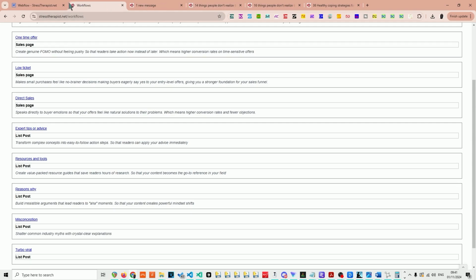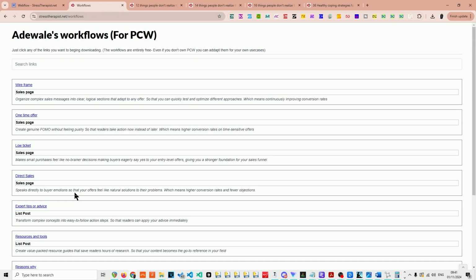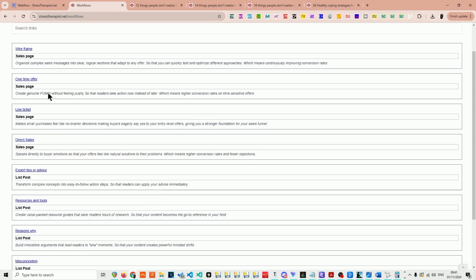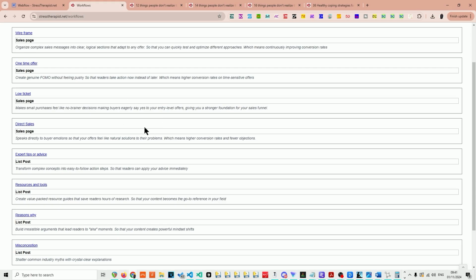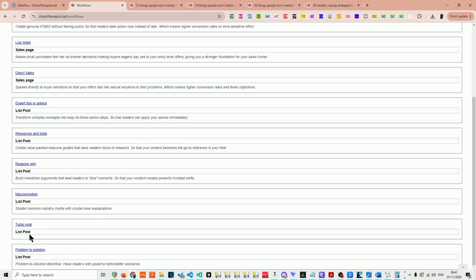So if you have Private Content Wizard, I would really suggest you go to the workflows page. Now, I won't be compiling all the workflows in a folder anymore because I think it's easier for me to manage just creating a workflow and putting a link for people to download them here. And I'll mention the links in the group. So you come here and download the workflow. So this viral workflow, I call it the Turbo Viral List Post.